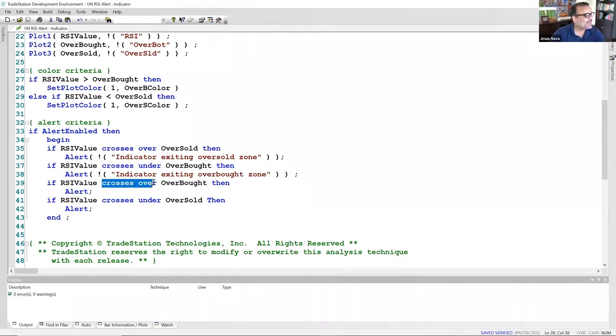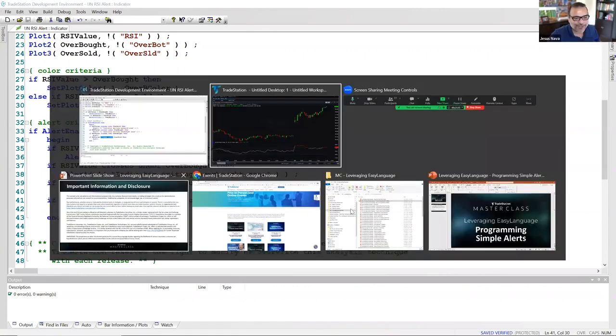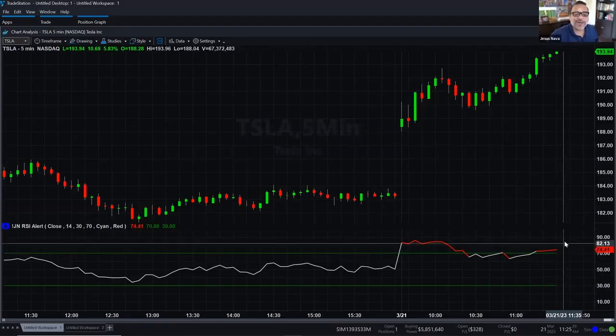This syntax, crosses over or crosses under, is a very specific event. I know that Tesla is overbought at the moment, but it's been overbought for a couple of bars. It hasn't crossed at this precise moment. The only way that this alert can be triggered is if the crossover happens in real time. So I'm looking at a Tesla chart and the crossover has already happened.